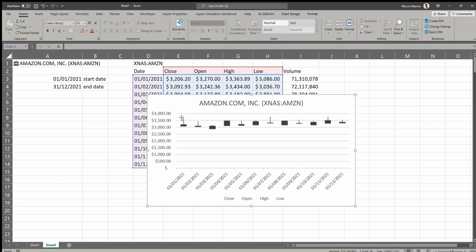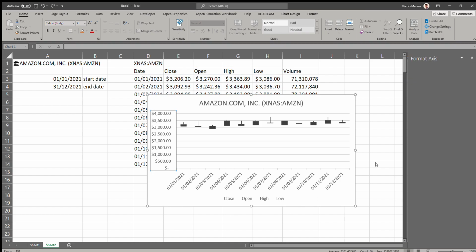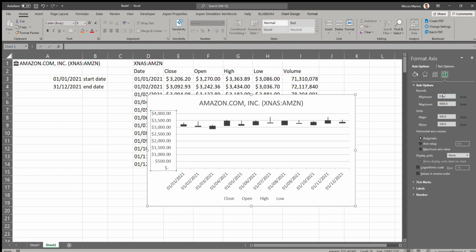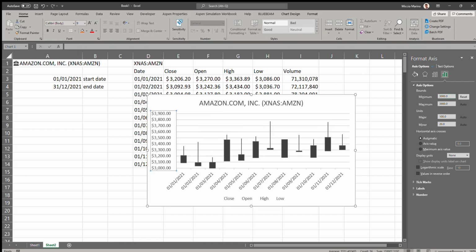I can increase the resolution of the chart, for example, formatting the axis, the minimum at 3000, and I have the candlestick chart on monthly basis for the selected stock.